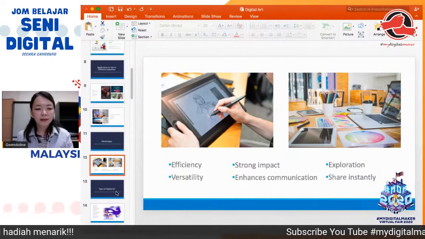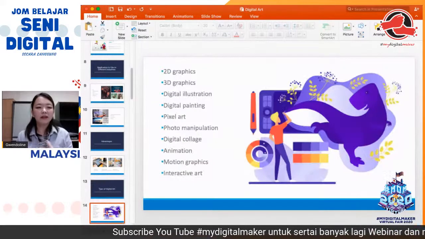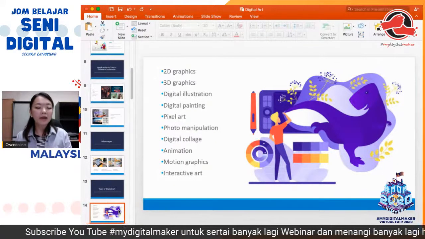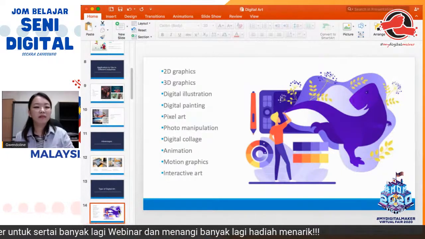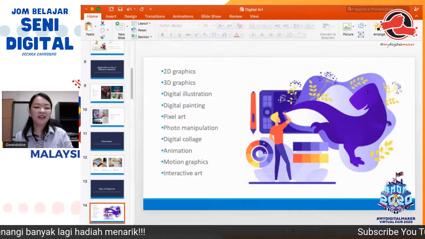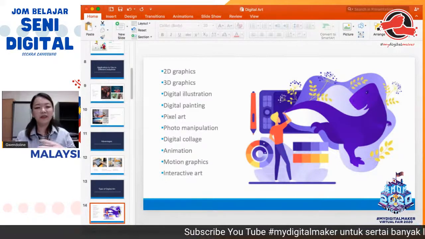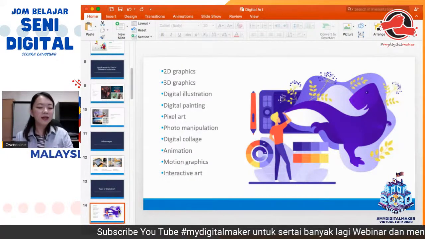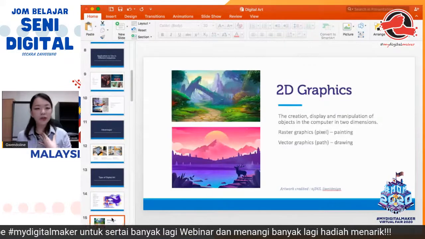So now we will talk about the type of digital art. In here, I've categorized a few part of digital art. Some are actually like macam similar, like dia punya terms macam ada similar, macam sama. Tapi in terms of the very detailing one, we'll talk more about that. So without further ado, let's go to the first one, 2D graphics.